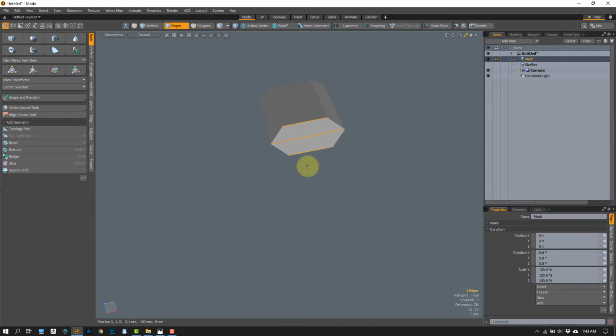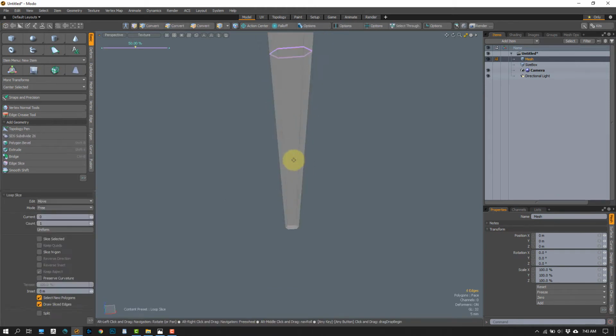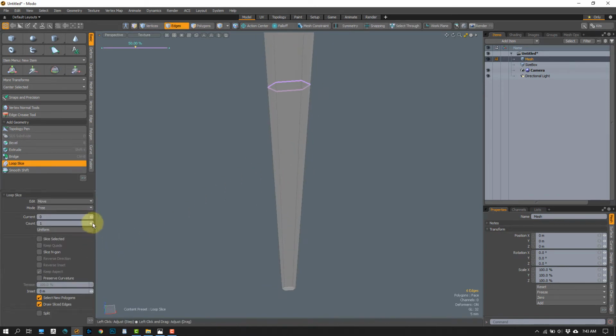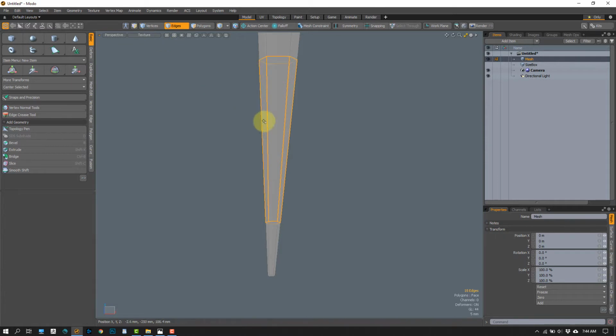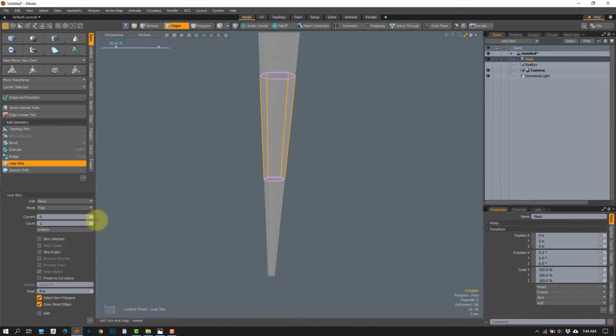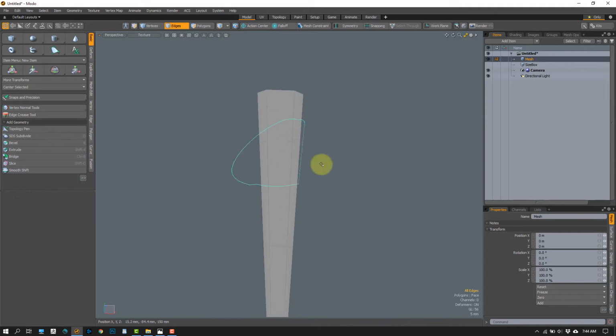So the next thing that I want to do, let's go ahead and make a couple slices in between. And this is just to give the overall blade shape a little bit more interest instead of it being just a perfectly straight line.